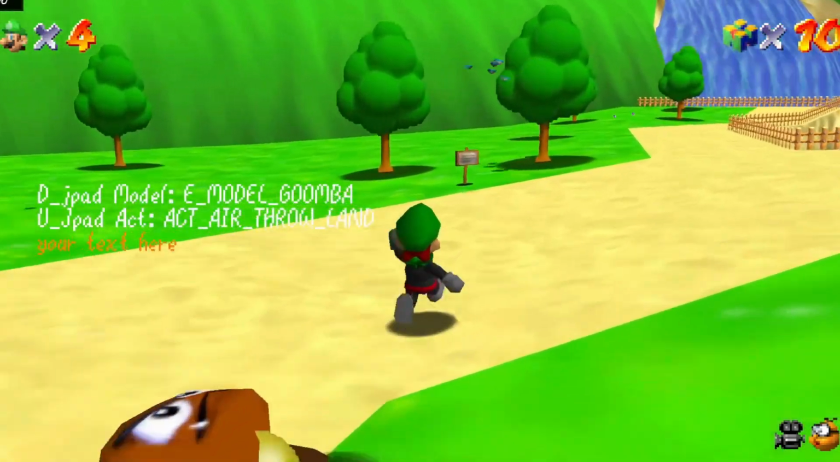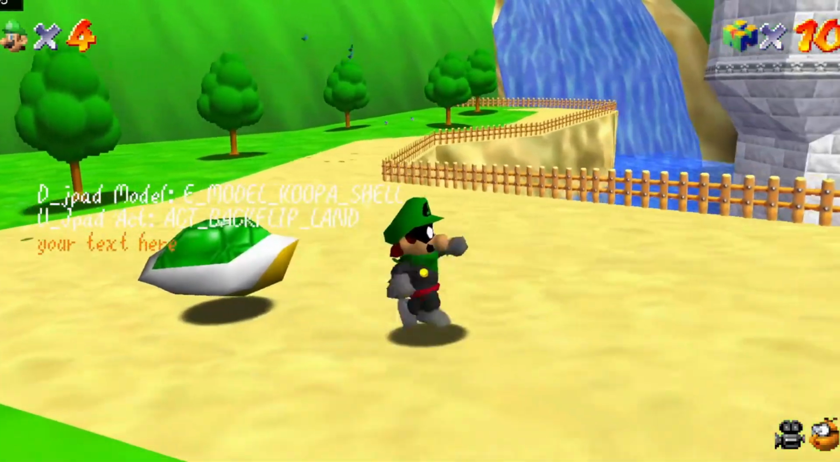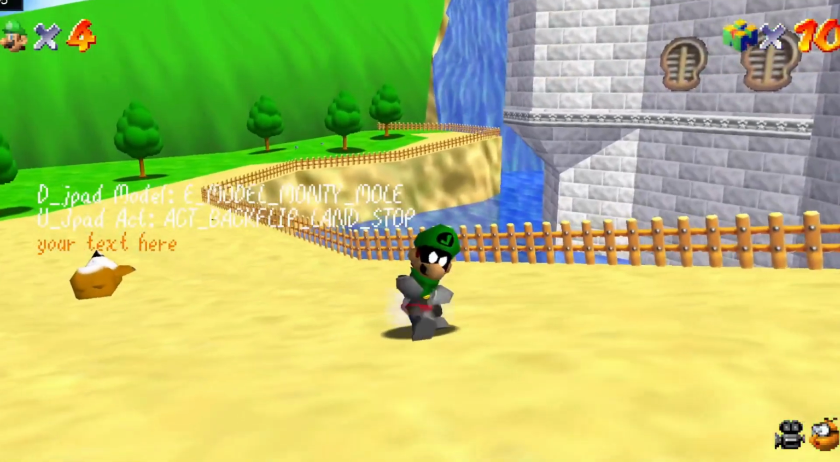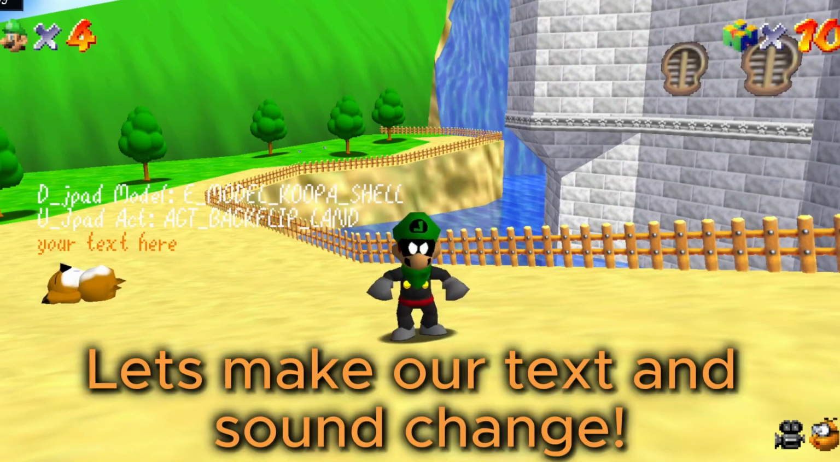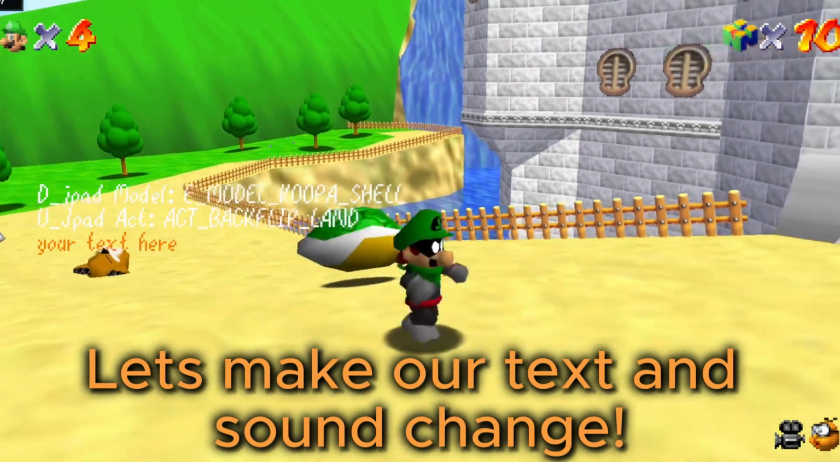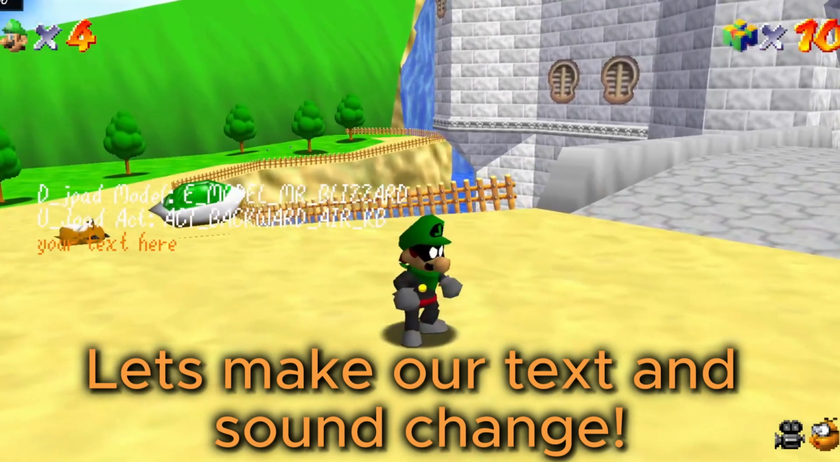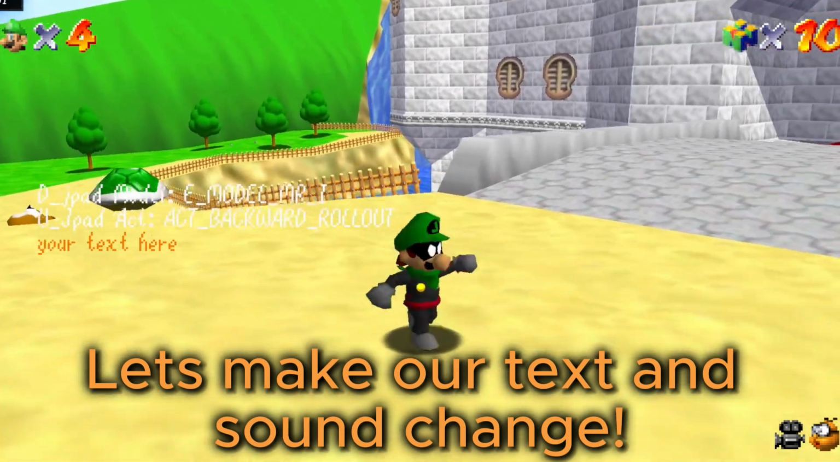I got a couple other mods in here. We can spawn in some models, and we can cycle through models and cycle a different action. So let's make it so that our mod can cycle through different sounds, all of the sounds that we want to play in the game at least.